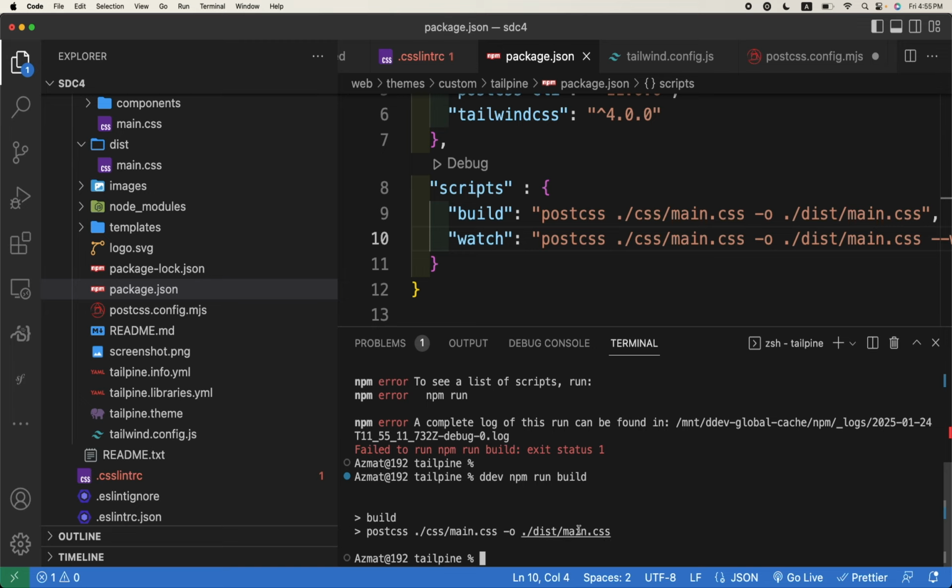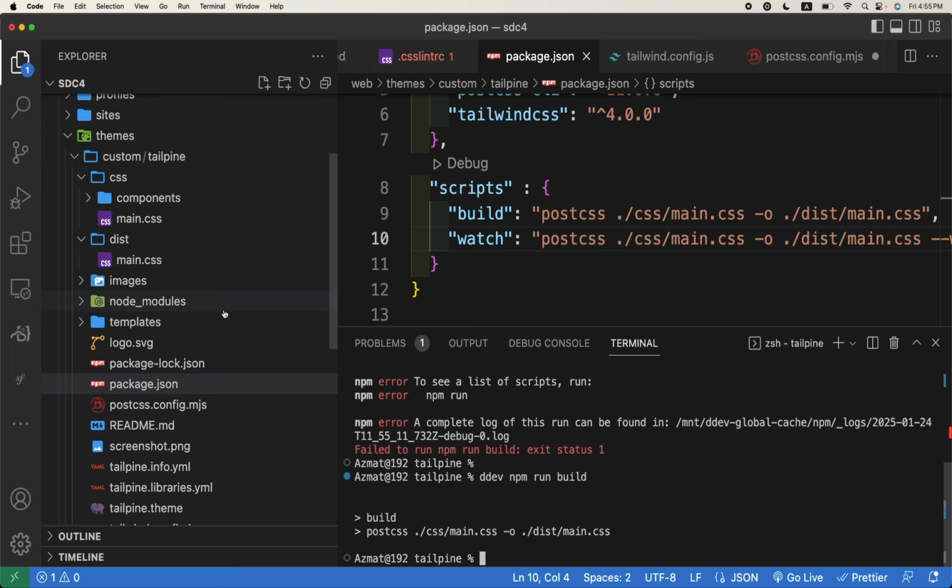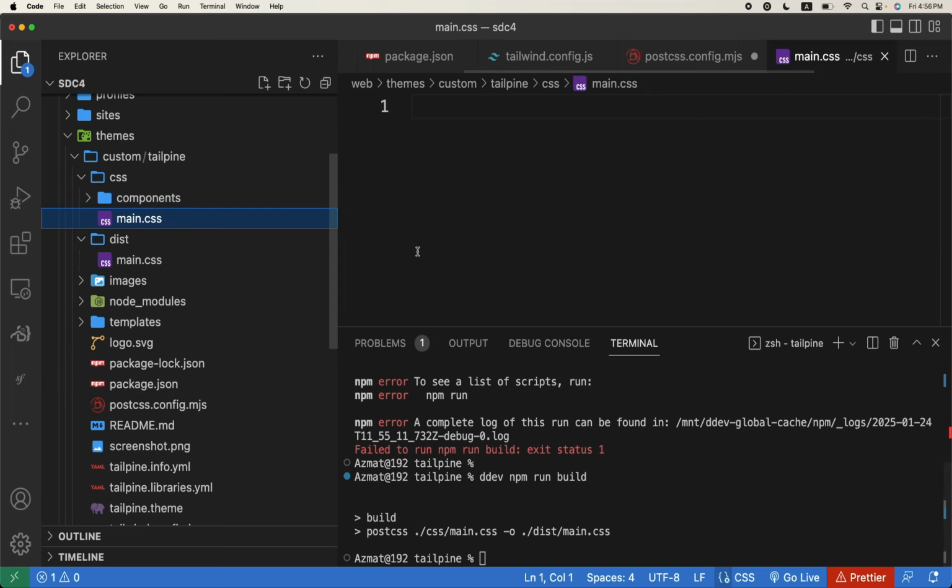Good, it has built the file. How would you know that the file has been built? Anybody? Build folder will be created. The dist main.css file was empty, and now it still will be probably empty because we are missing 2 directives. So in the source main.css file it is empty.